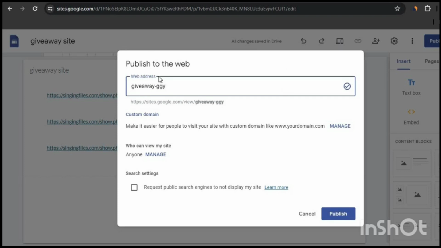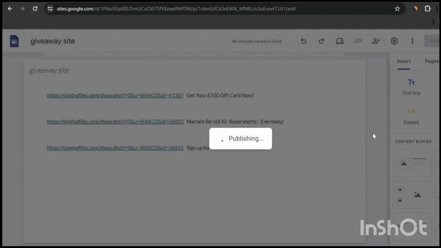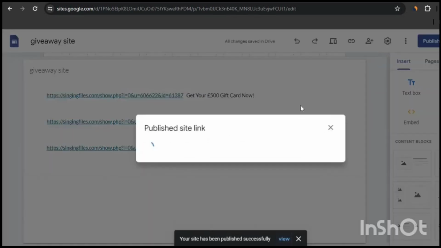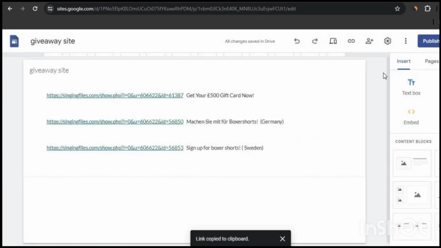Okay, in your case, if your web address is not available, you can add a bunch of random letters on the back, or you can add random numbers. So once we have the web address, I want to click on publish, and it's going to actually publish our site like always. Now I want to grab my link right here, and proceed to the next step.